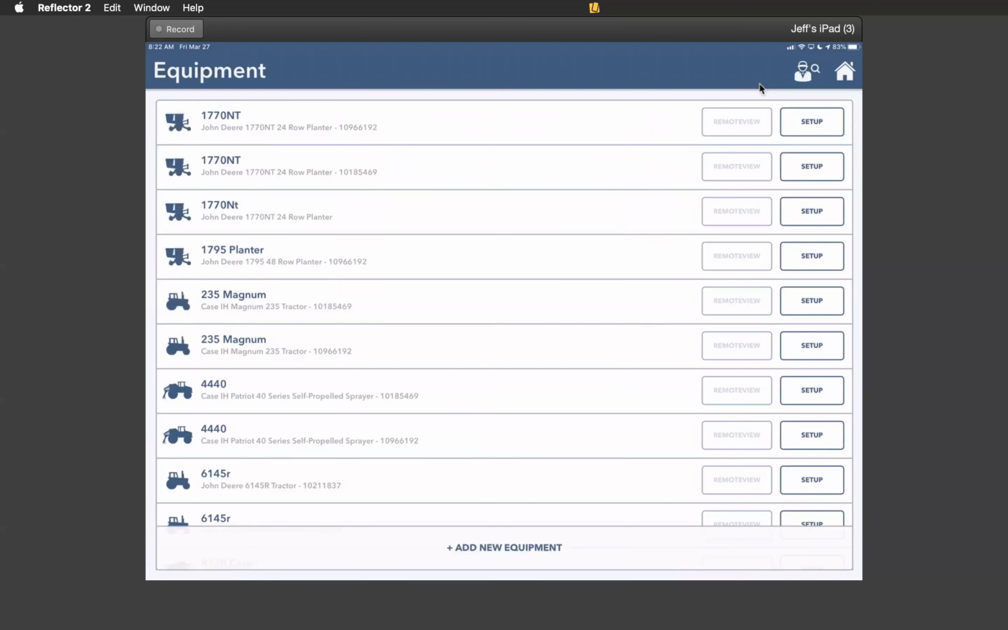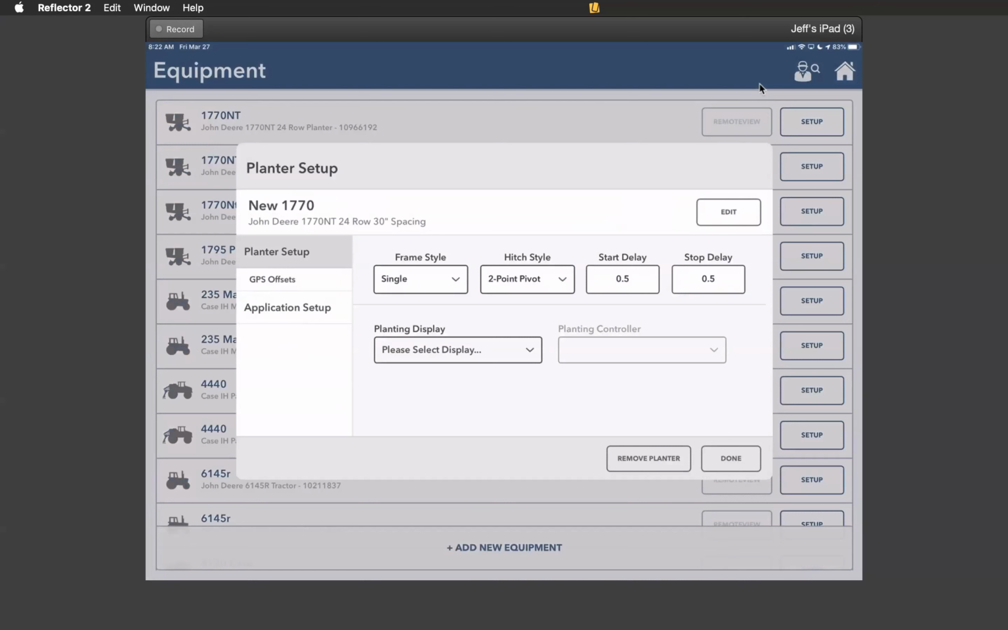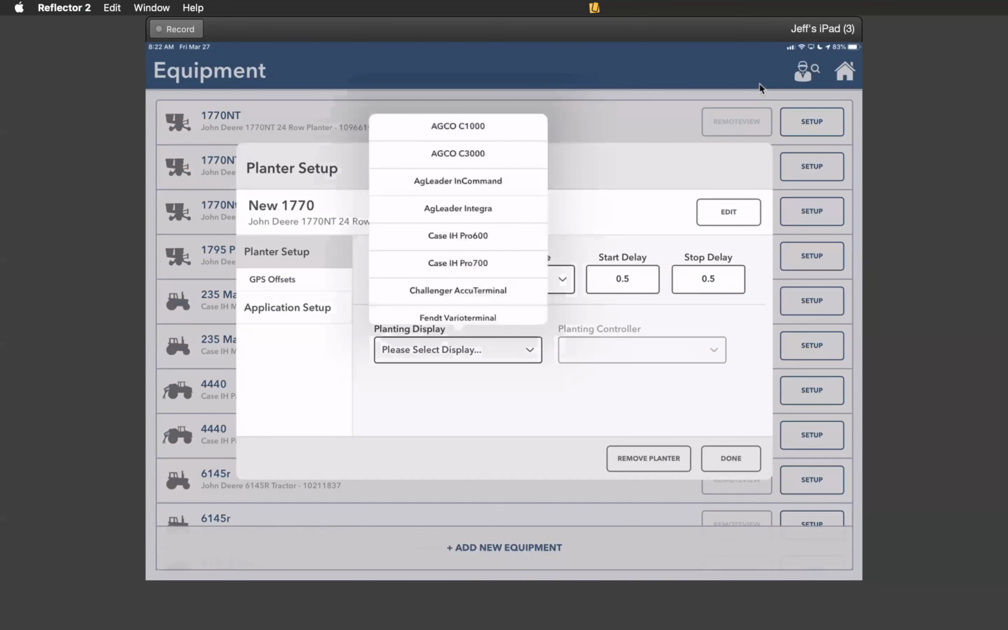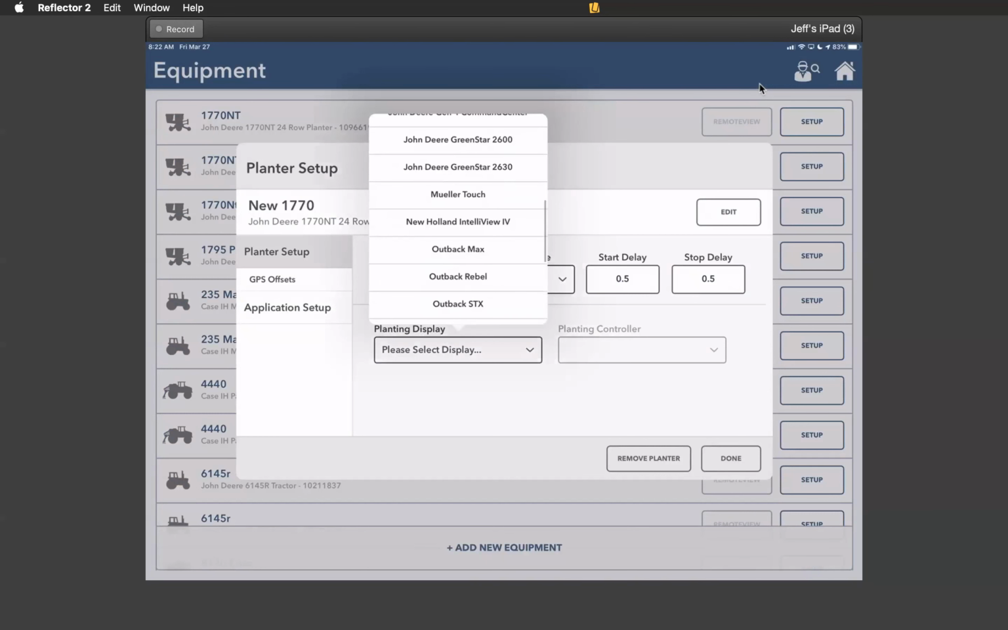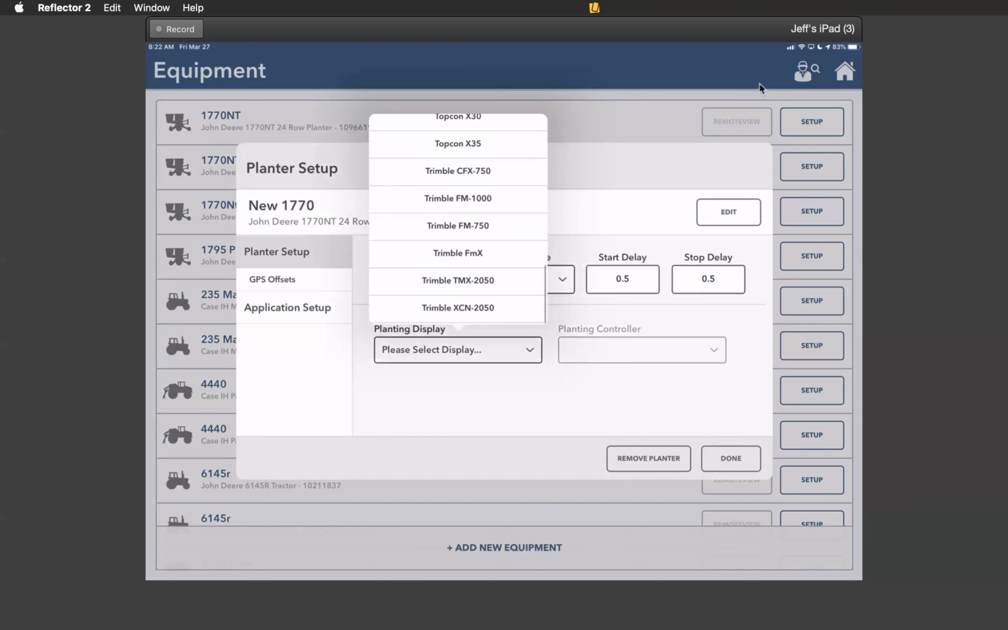Okay, now this one has, as opposed to tractors, a little bit more detail on here because now we're going to ask about the electronics that are feeding this planter. So first of all is planter setup. We'll leave most of that stuff on the top alone, but here you will see it asks about planting display. So when I click in planting display, there's a whole bunch of possible planting displays that might be in this tractor. And there's all kinds of different combinations of aftermarket monitors and things that guys put on tractors to run their planters. Hopefully the option's here.